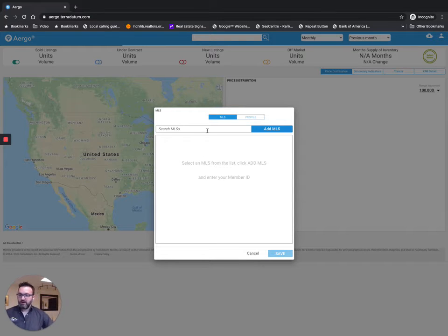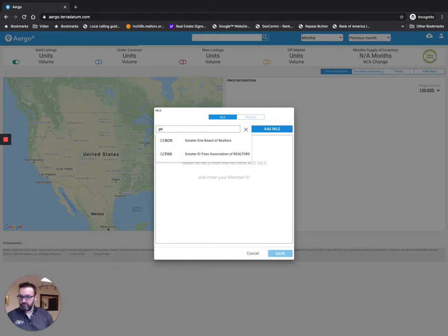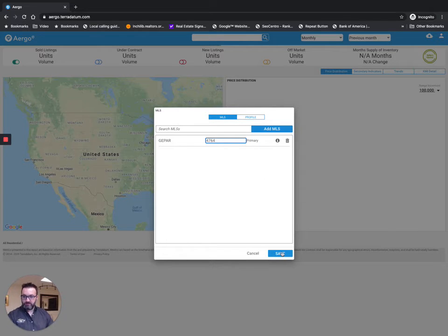I need to find an MLS that matches mine. So in my case, I'm going to use GetPar MLS, Greater El Paso MLS. Once I select it, I'm going to click on Add MLS. And here I'm going to type in my code. We'll see if it takes me twice because I've already had an account built on this profile. Hopefully it doesn't mess up my entire account, but I would press save. Once I press save, let's try it out. No, it's not going to work for me because I already have one.